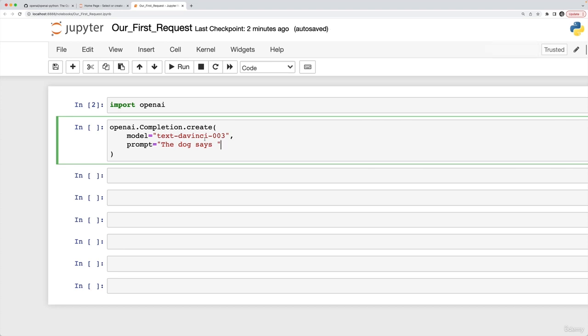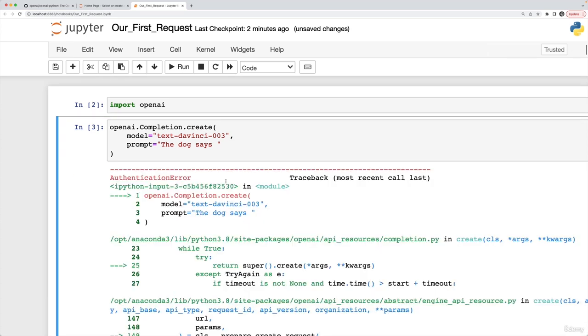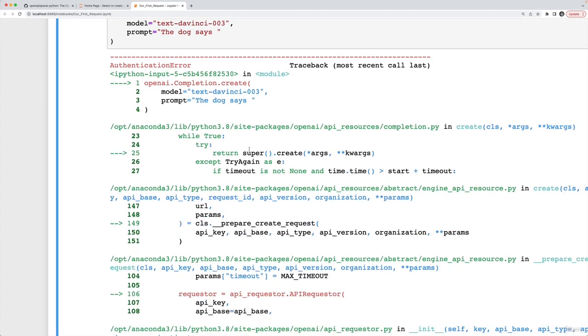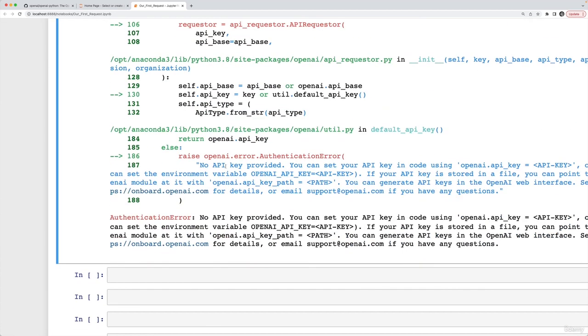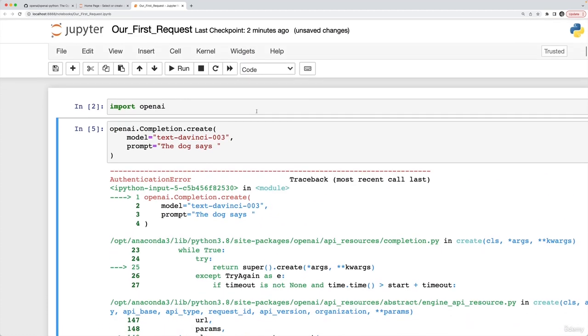Now, if I try and run this cell right now, I'm going to get an error. By the way, I'm just clicking run or hitting Command+Enter in a cell to execute that one cell. It gives me an API key error: no API key provided. You can set your API key in the code using openai.api_key equals your API key. And that's exactly what I'm going to do.